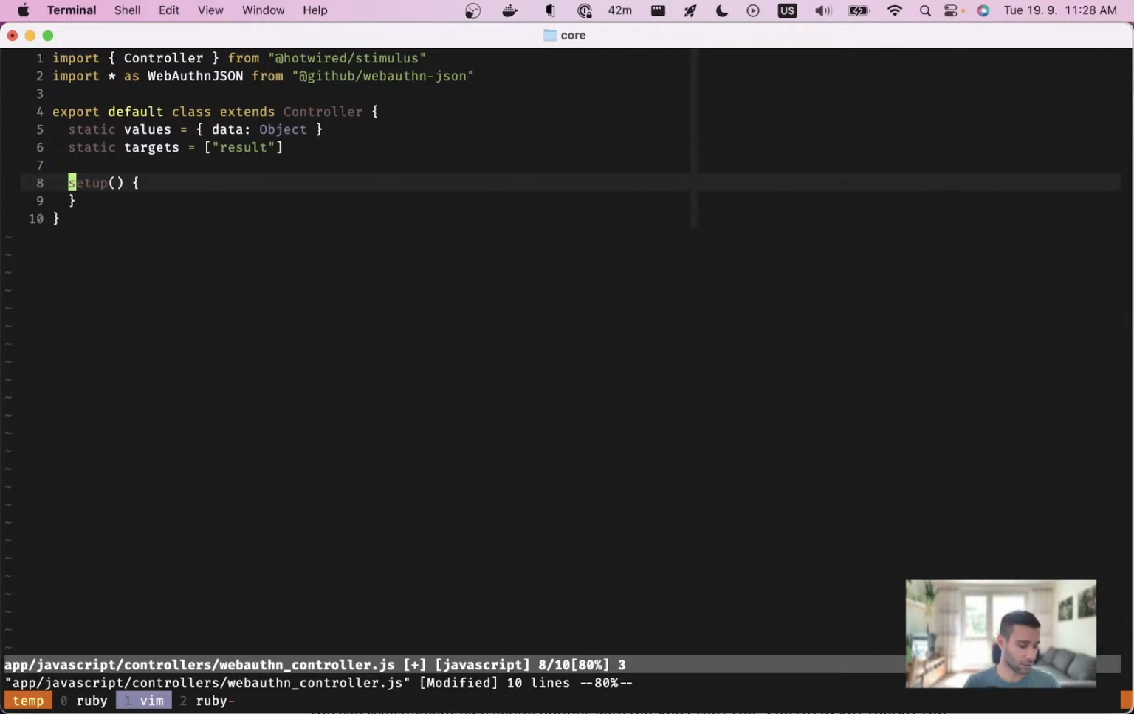WebAuthn JSON can also be used with import maps. That's correct. It requires ES modules, so it cannot be imported using Sprockets, or at least not the standard way, but import maps use ES modules, so you can import it there. In fact, the official demo application for Rodauth uses import maps.